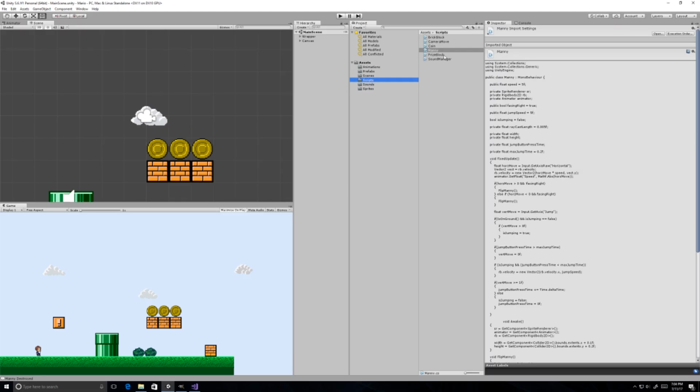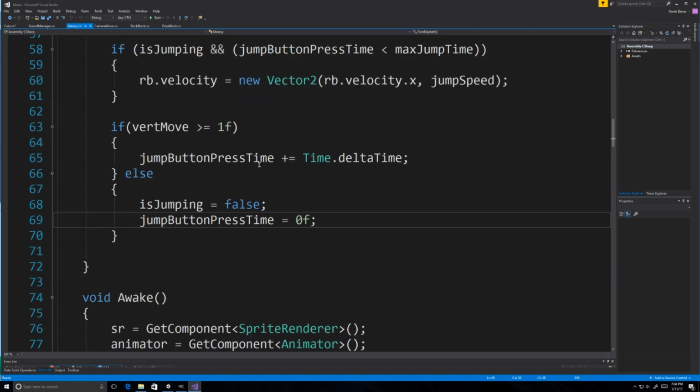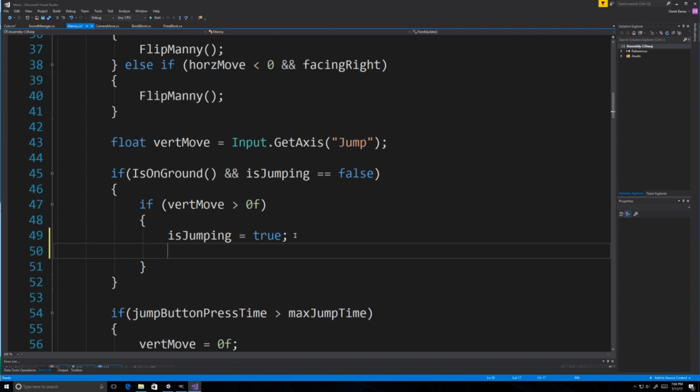So let's open up our scripts area, double click on Manny, and then we have to think about where exactly we want to have this sound play. Basically, I want it to play in an area like this. Is he on the ground? Yes. And is jumping currently false? Yes. That means that it's only going to trigger once, so I won't have jump sounds going off numerous times as Manny's in the air.